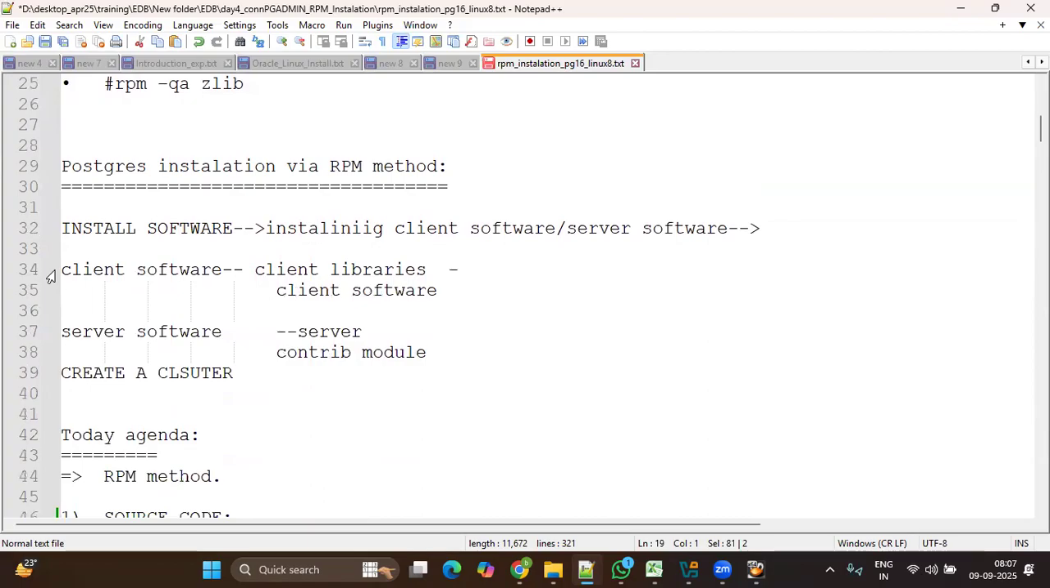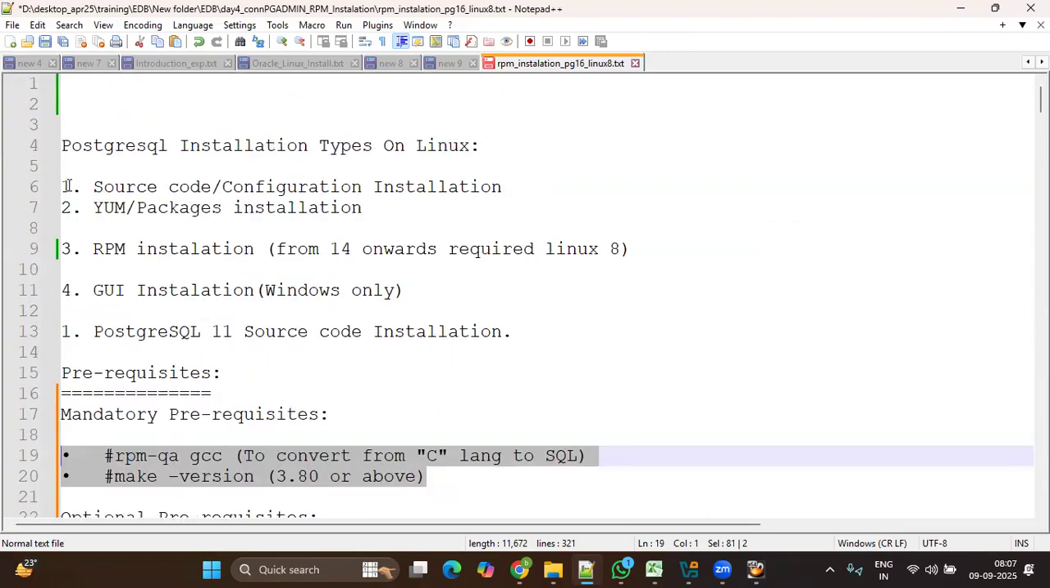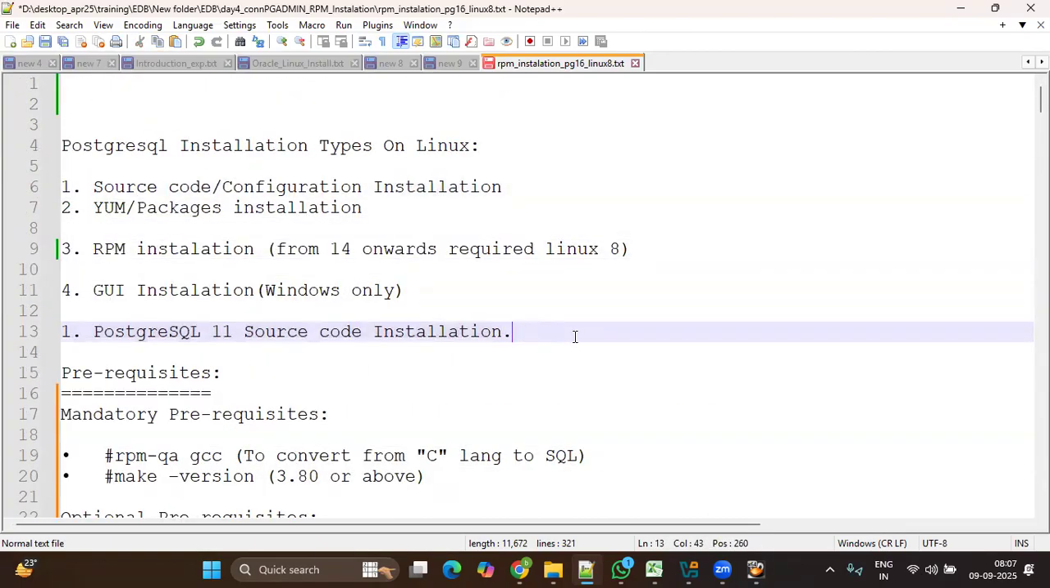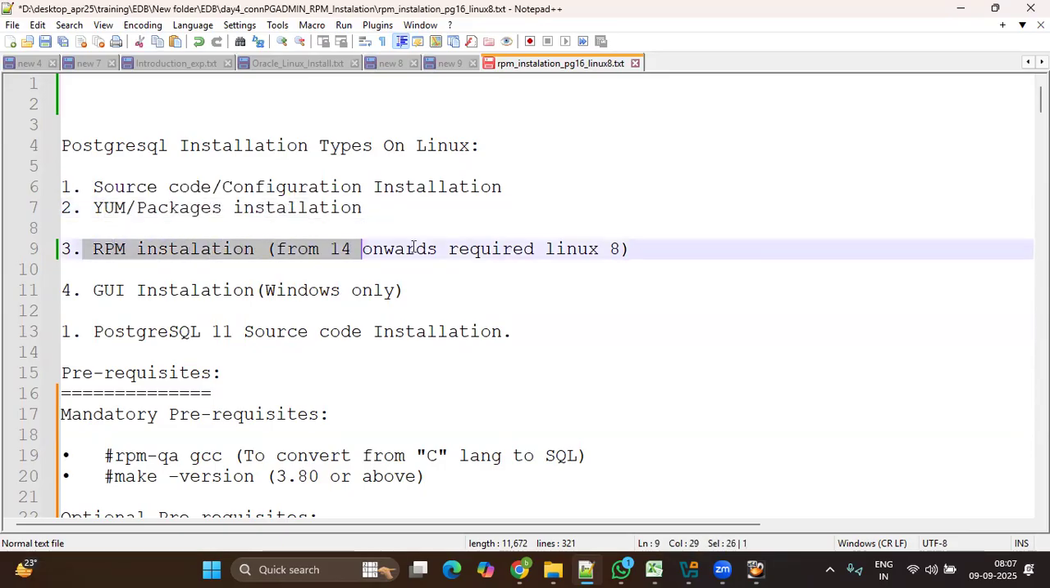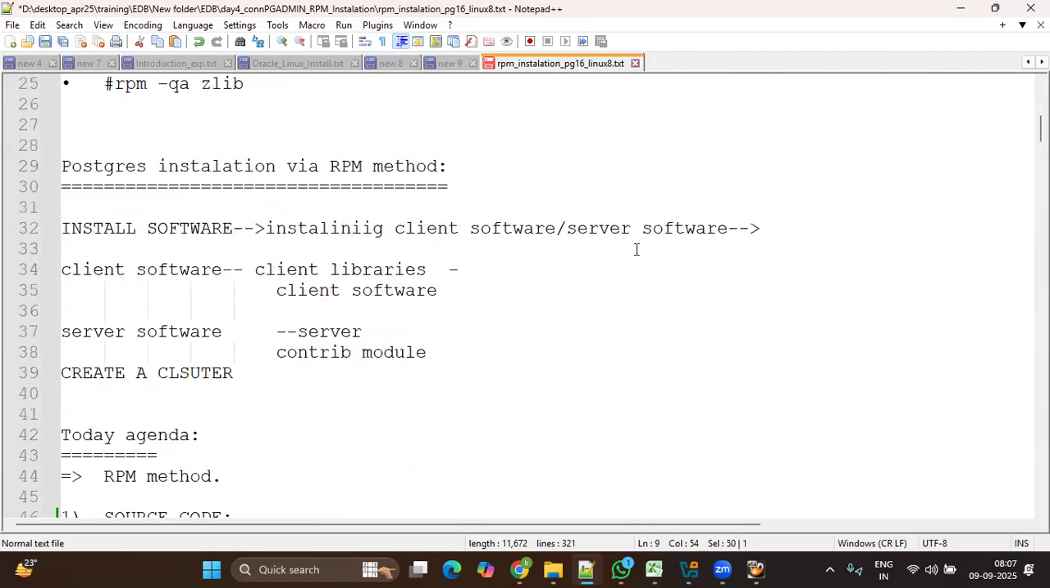Okay, as of now, we know there are four methods to install the Postgres database. We completed source code, and the M method we completed. The RPM method we are going to discuss today. In the case of the RPM method, from Postgres 14 onwards, we require Linux 8 version. If you want to install Postgres using the RPM method from version 14 onwards, Linux 8 is required.